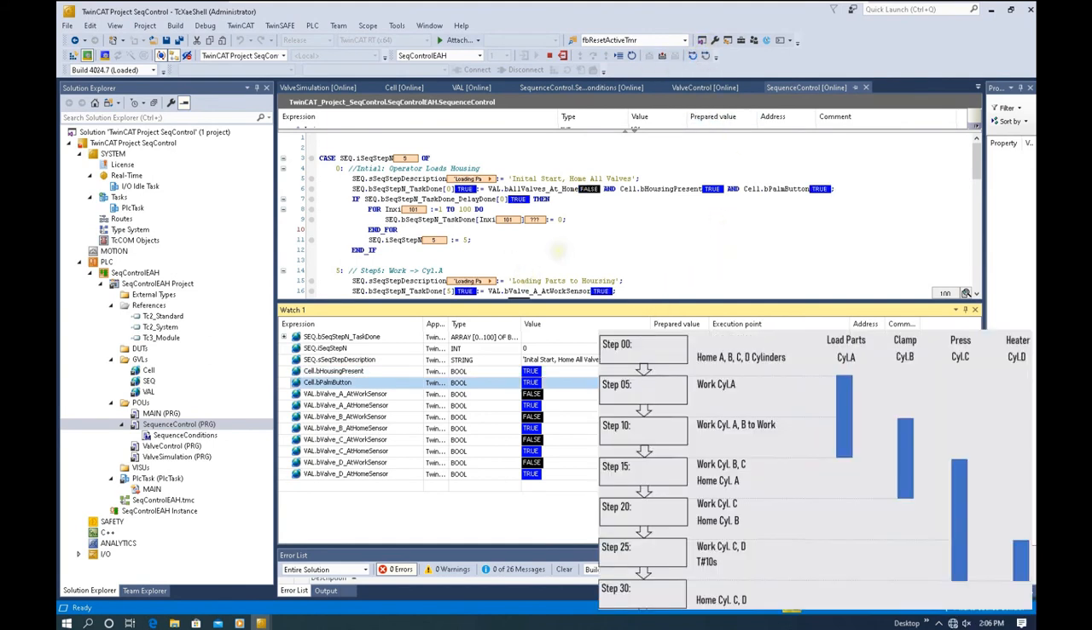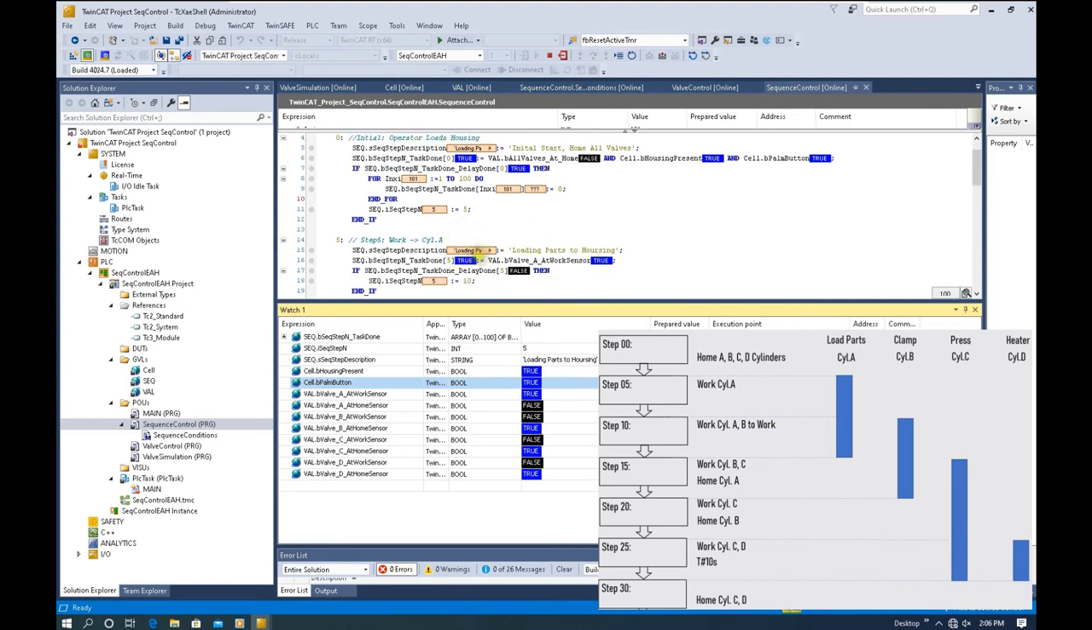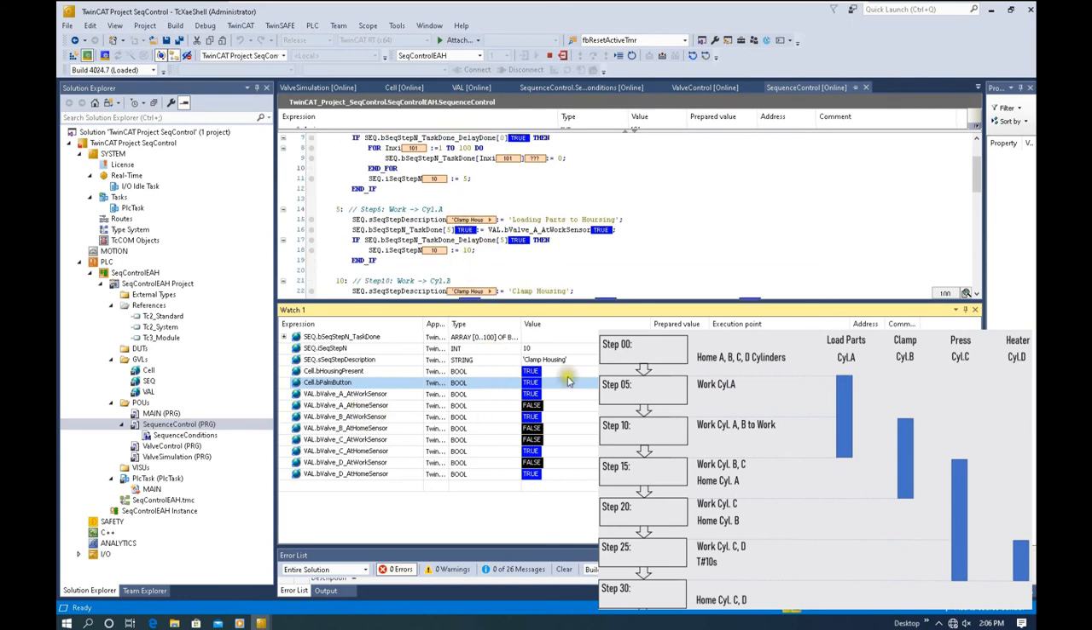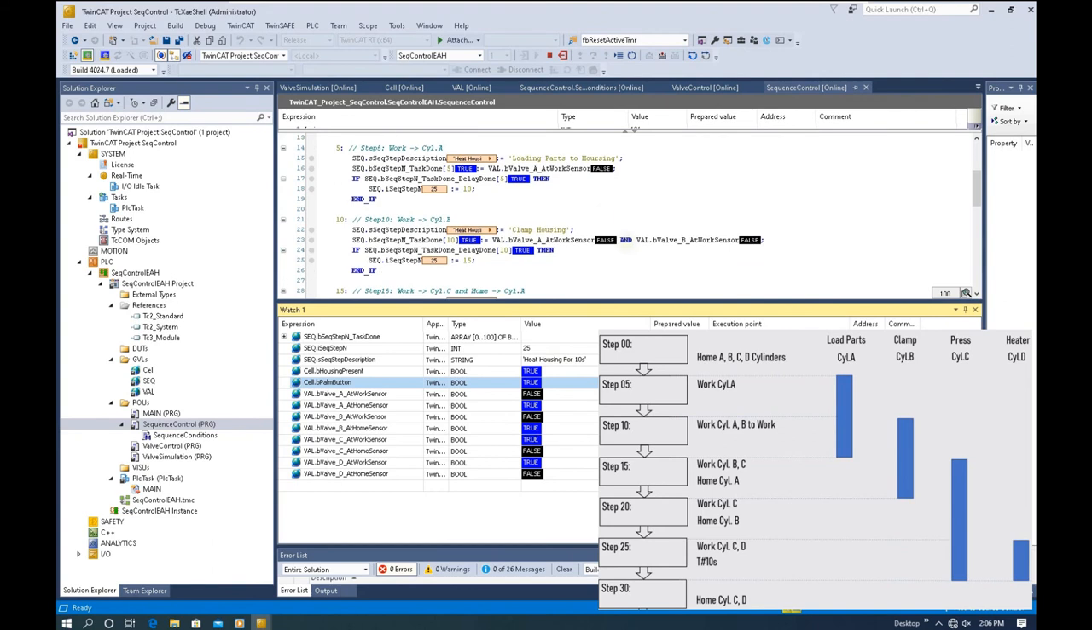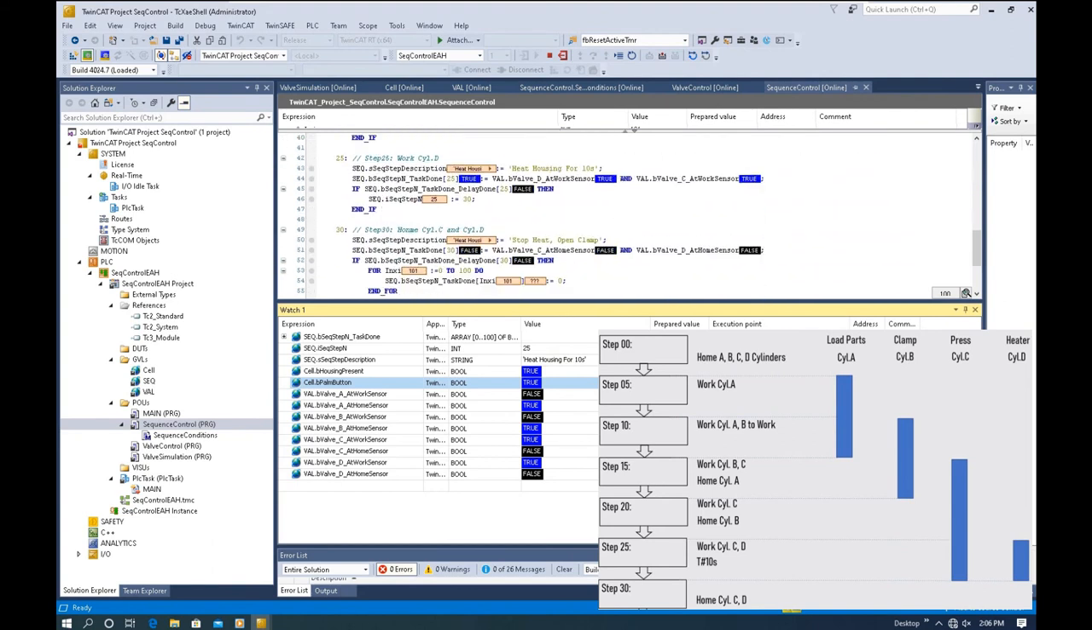After this, every 2 seconds the sequence will move to the next step. We'll see now it's clamping the housing. Now it's pressed the housing. Now the clamp is opened. And now it's heating. It will wait for 10 seconds. Meantime, I will scroll through the programming here, so we can see it's waiting for the 10 seconds to expire and move to step 30.